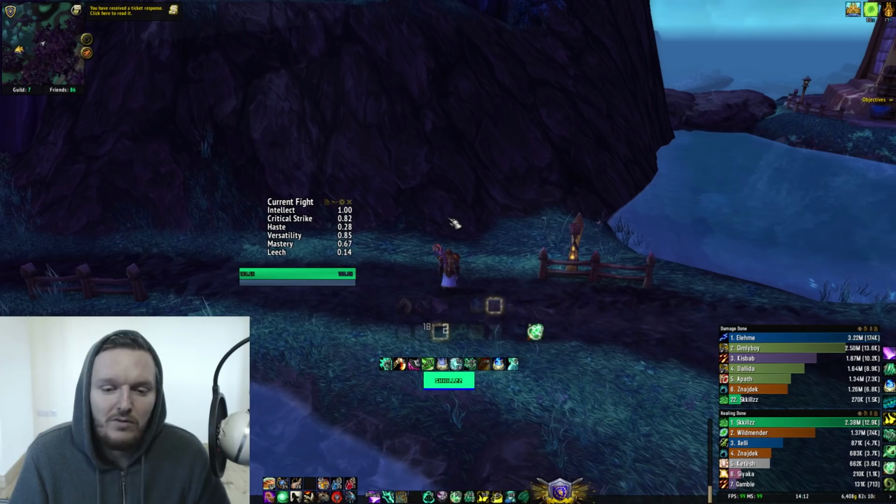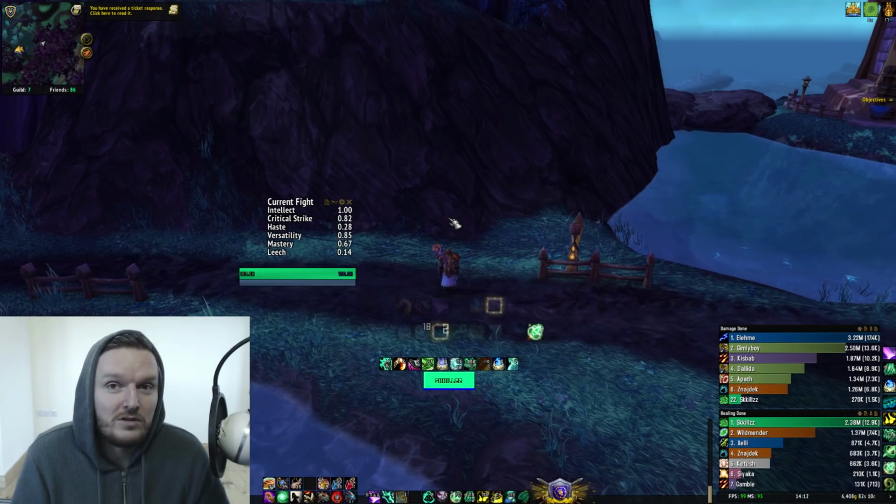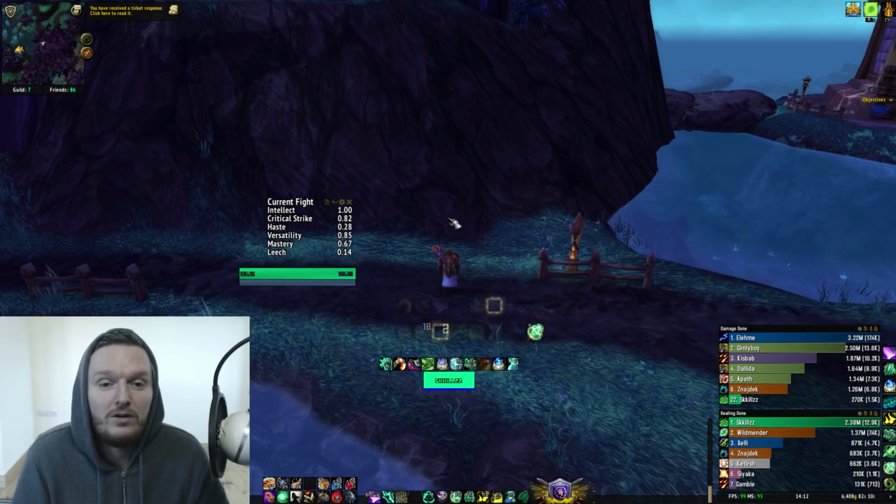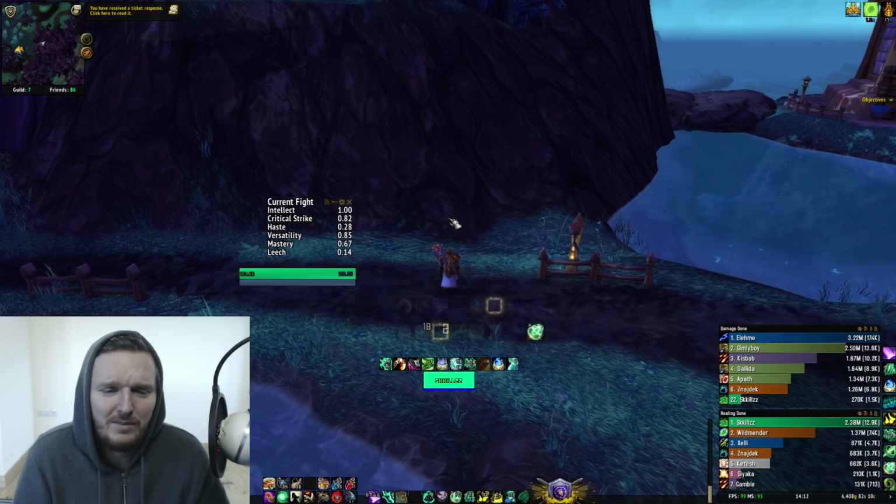So it's not really a substitute for class knowledge. You should have a general understanding of the gameplay of your healing class. And once you know what spells to use, this stat priority tool will give you good values for what you should be stacking. It's extremely easy to use.